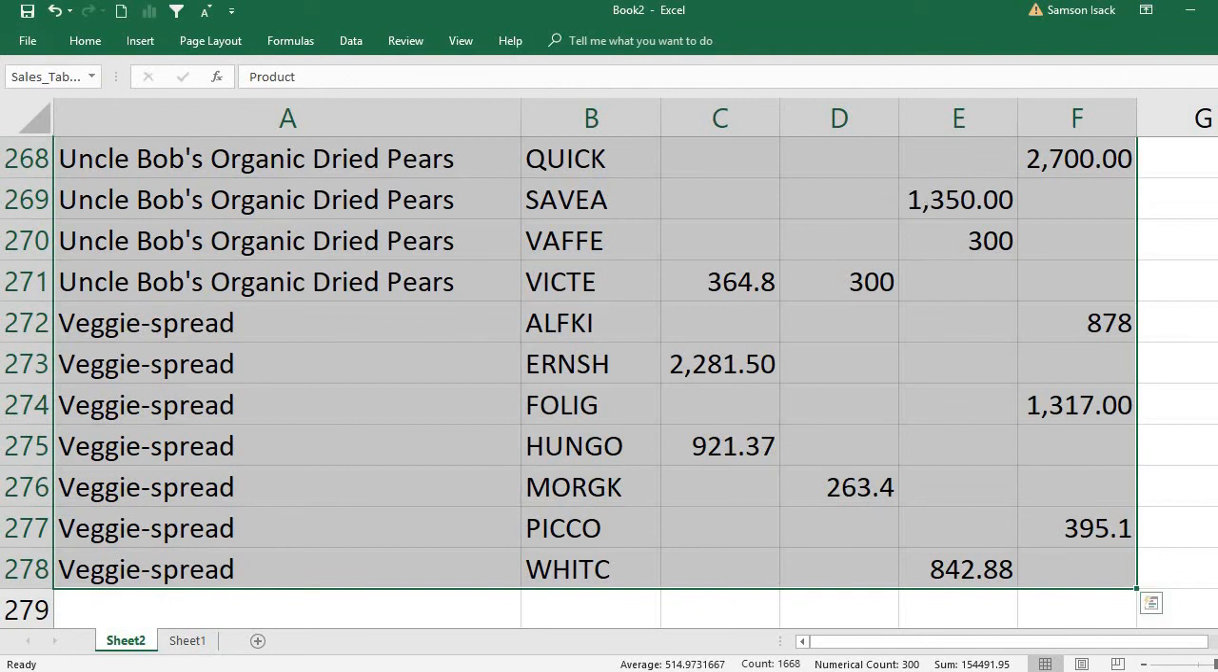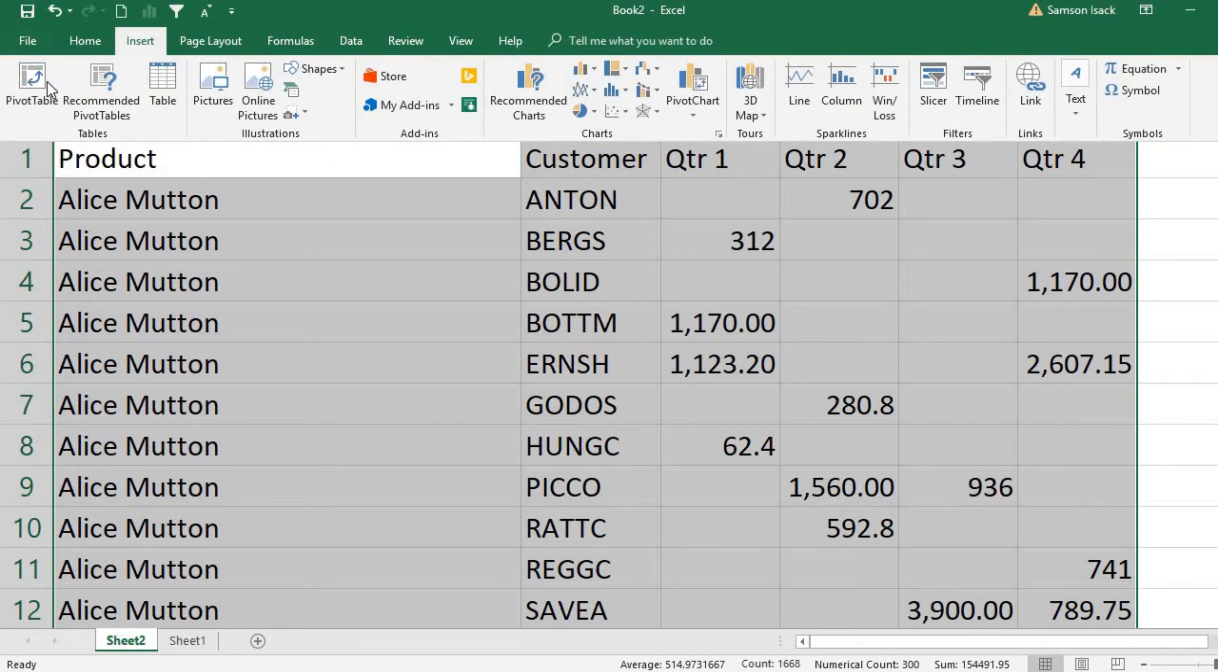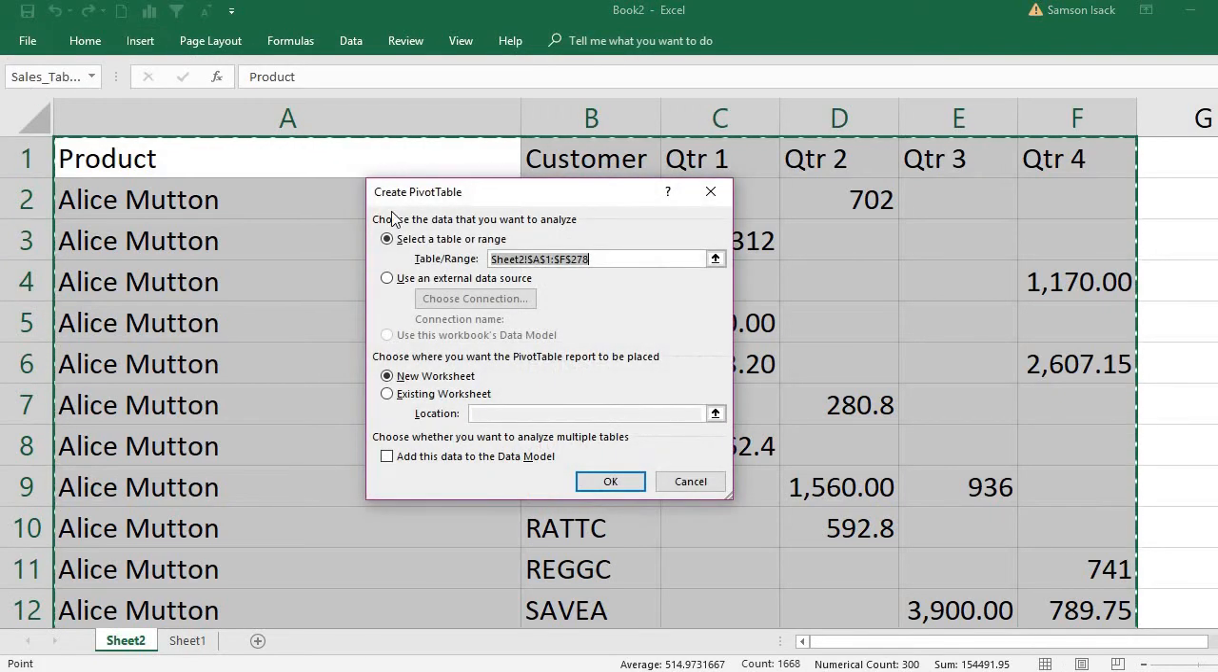In this file, you are going to create a pivot table: Insert PivotTable. You already selected the data, so this is the data for the pivot table. Now where do you want to put the pivot table? In a new worksheet.